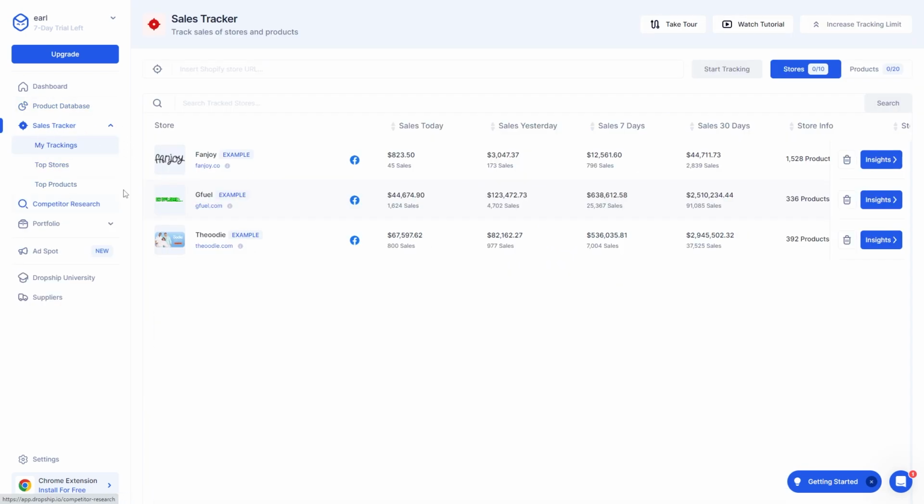Next up over here is a sales tracker. And to start with, you can go over to My Trackings. Now these three are already added in for us as an example, but we can also start adding more if we want by typing them in this URL at the top. And then we can go ahead and click Start Tracking.